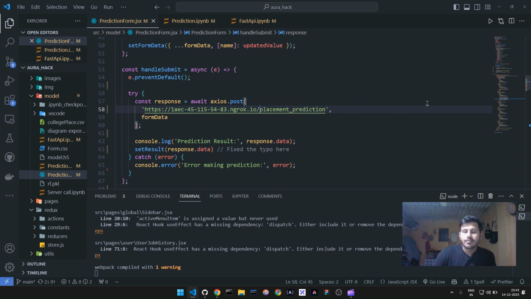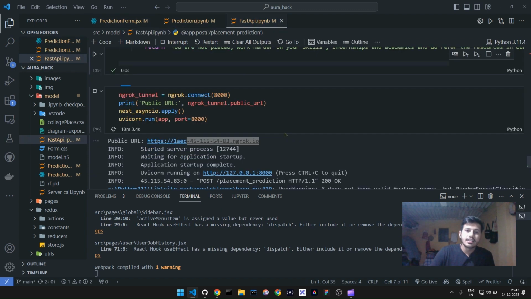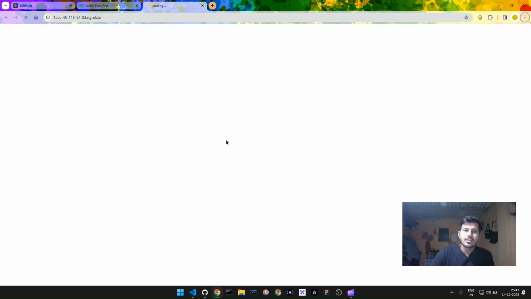We had the option to use AWS to run the FastAPI on it, so that this API call would be general.